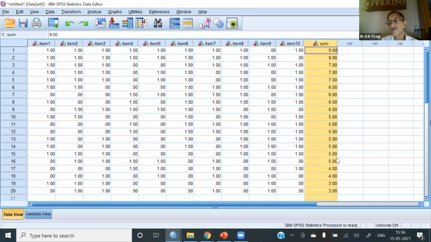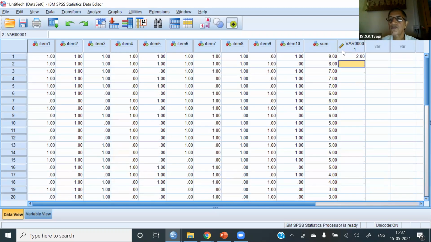Now the 27% of 20 is 5.4. That is, these are the top 5. This is top 5: 1, 2, 3, 4, 5. Now label them as 2. 2 means upper group. 2, 2, 2, 2, 2. So this is the upper group.